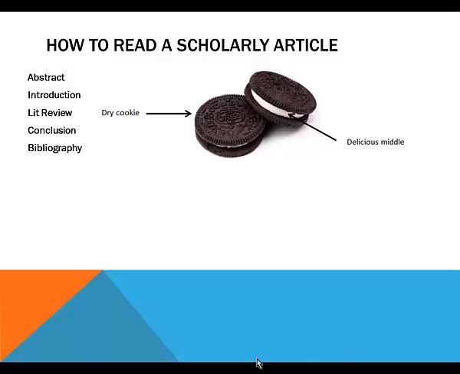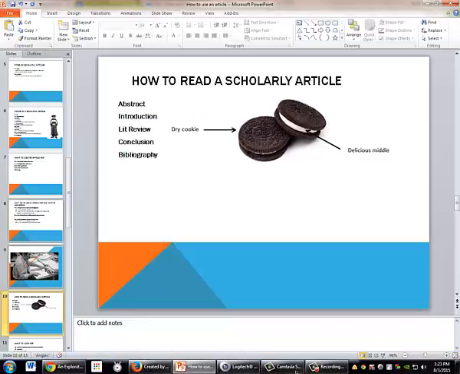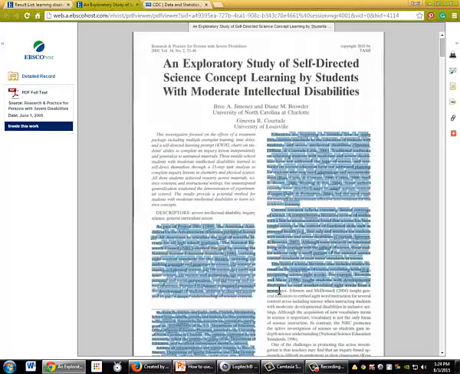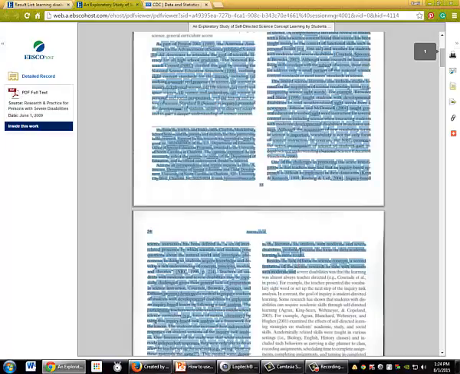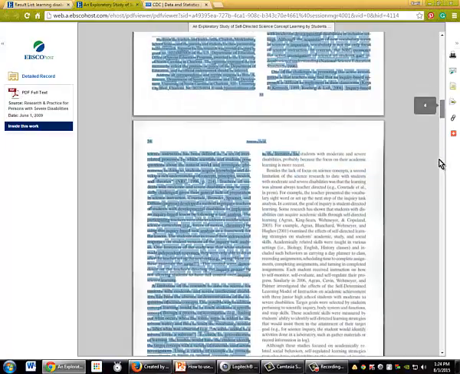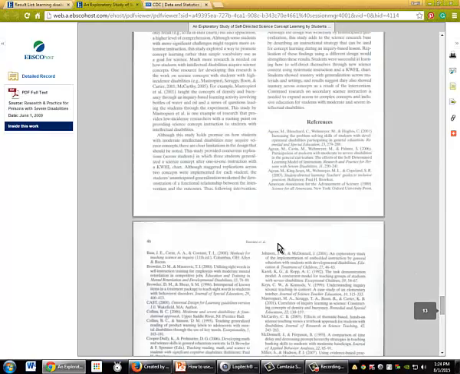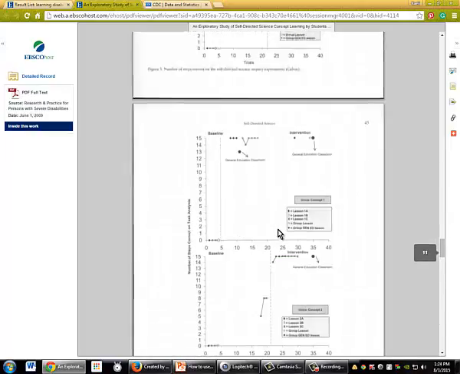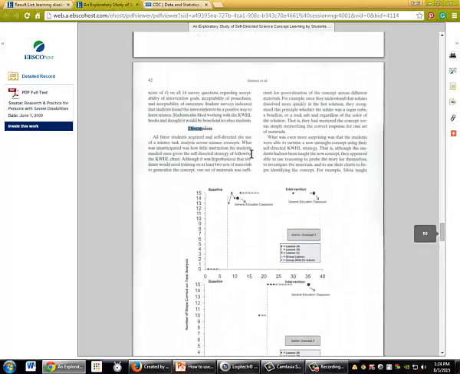You want to start with the outside first and then work your way in. At an absolute bare minimum, you're going to read this as the outside part first. The next outside part is going to be the introduction and the literature review. Then finally, the discussion section and conclusion section, which for this starts right here, the discussion section.